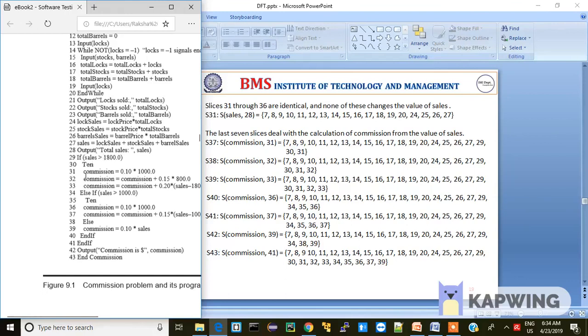control comes here, then 30 and 31, and 31, 32, and 33 must get executed. And then if commission of sales, only 31 is getting executed for the first time, and then following it you have 32 and 33 also, if you observe. That corresponds to line number 32 and line number 33. All these 3 statements will get executed.